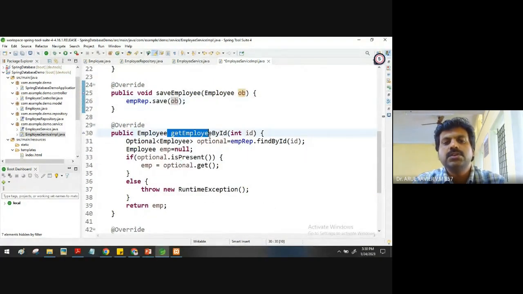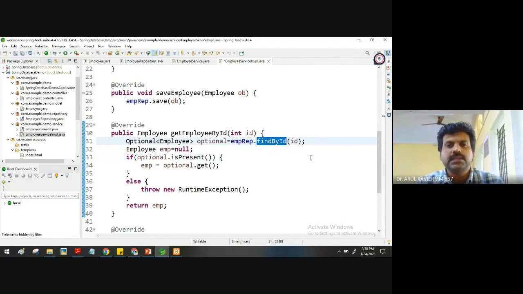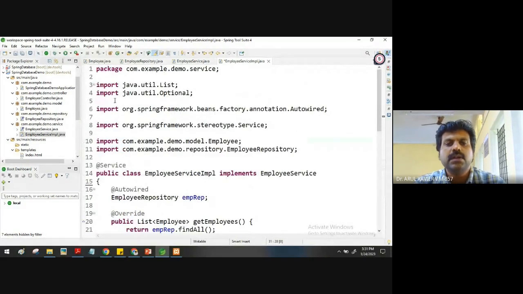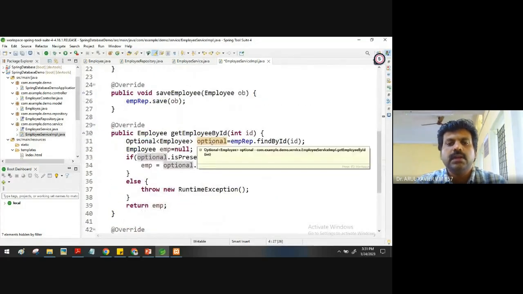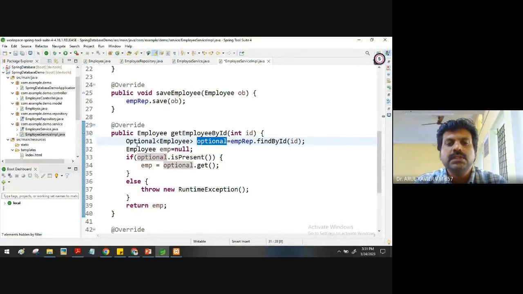Next, you can also use getEmployeeById. You have to search the employee. So how to search? There is a function called findById. Using findById, we can search a particular record by using a primary key. Here the primary key is ID. When you use empRep.findById with the primary key, it will return an Optional object. This Optional is an interface from the java.util package. Using this Optional object, we can check whether the record is available in the table or not.